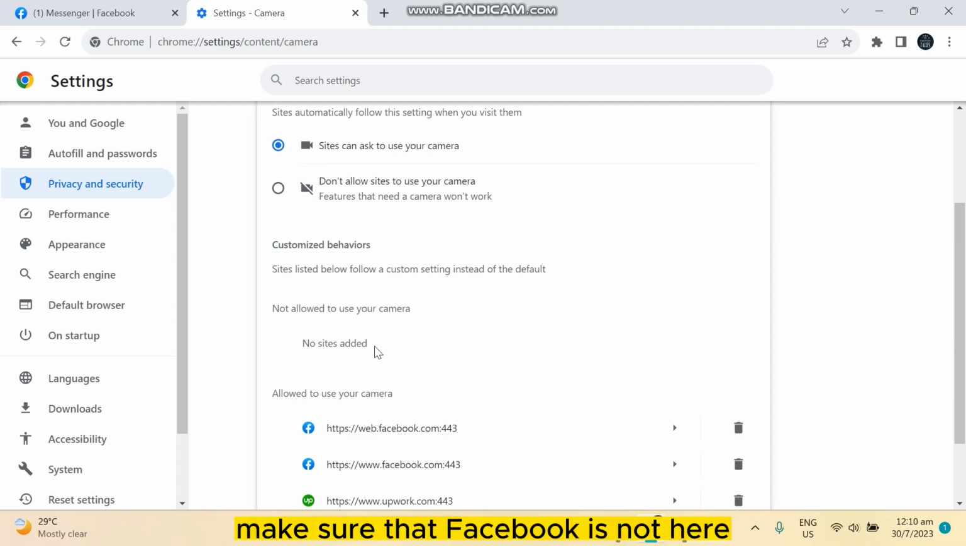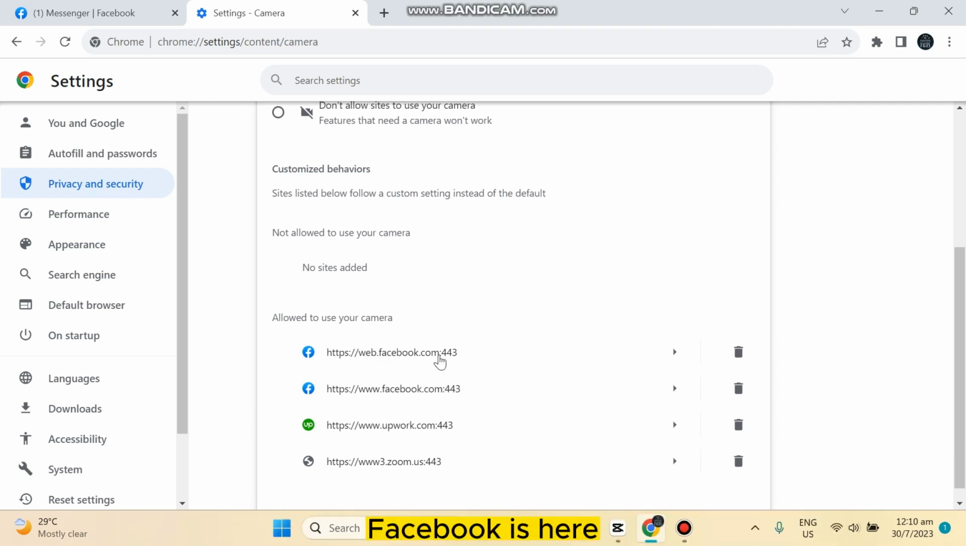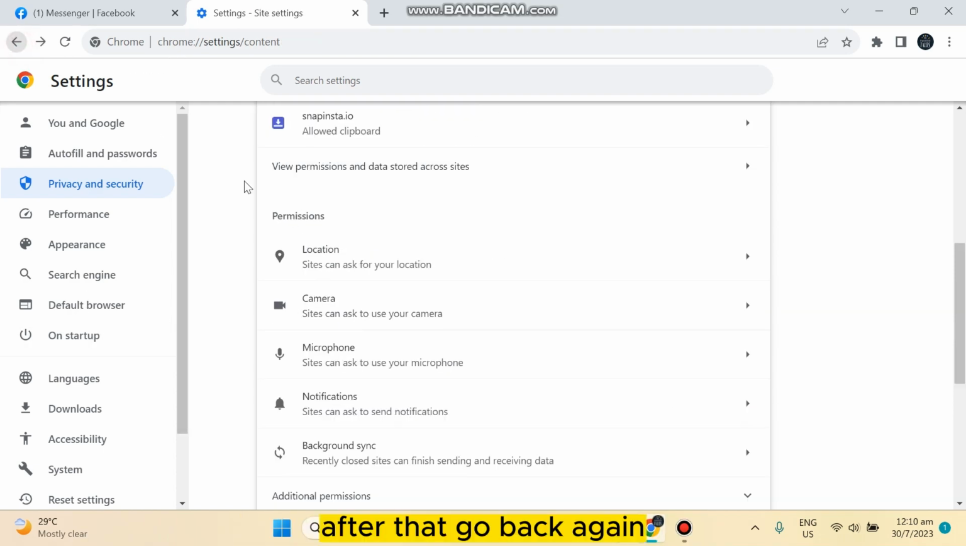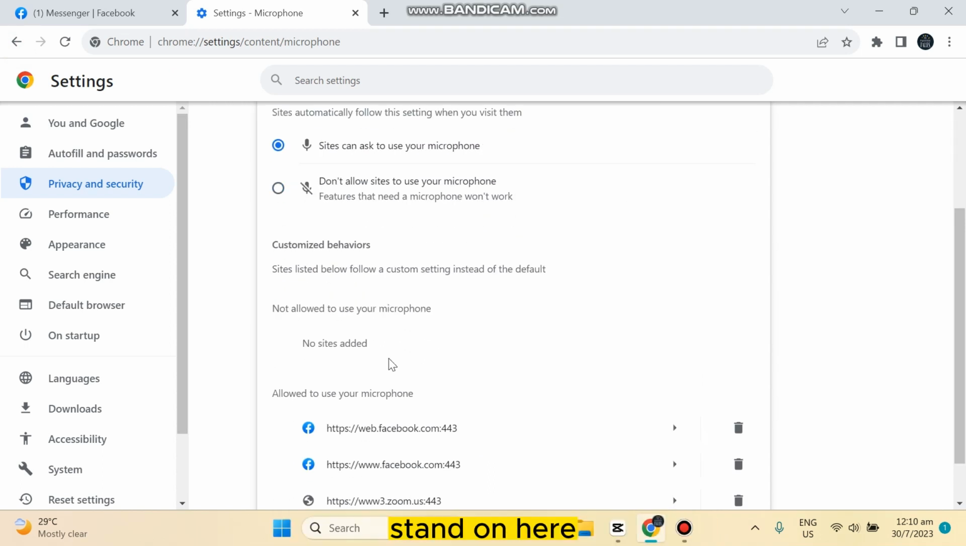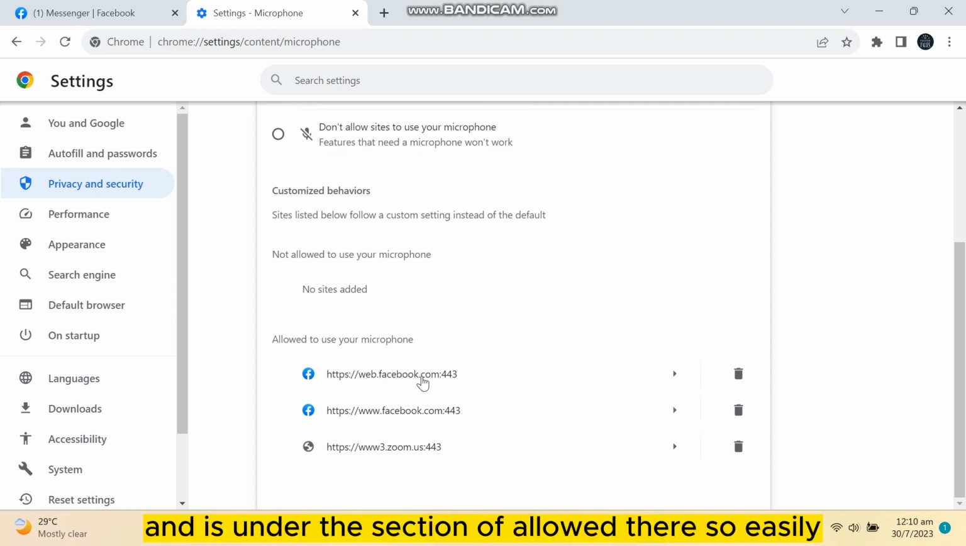Make sure that Facebook is not here, and you can see it is written Allowed to use your camera. You can see Facebook is here, so you can easily turn this option on. After that, go back again, go to the Microphone section, and you have to make sure it is turned on here, and it's not under the section of Not allowed, and it's under the section of Allowed.